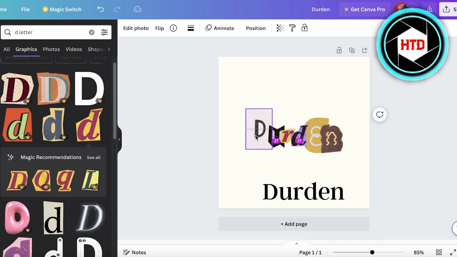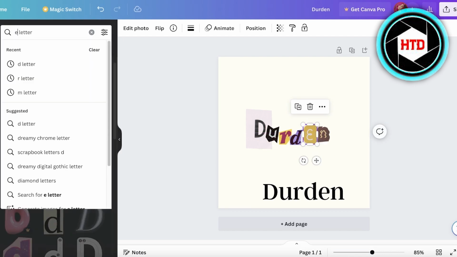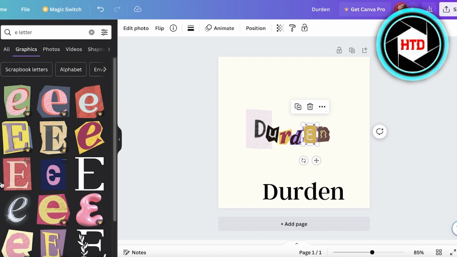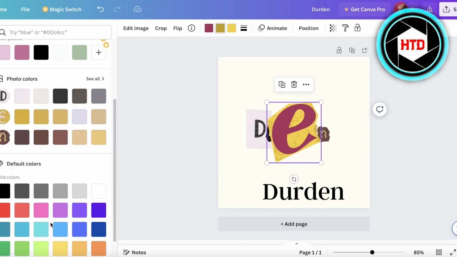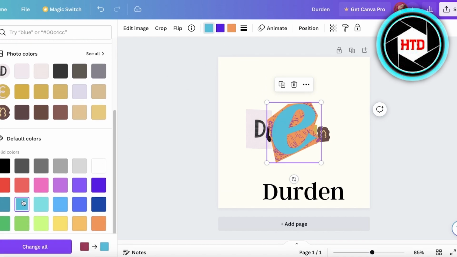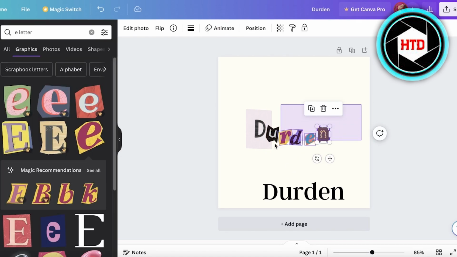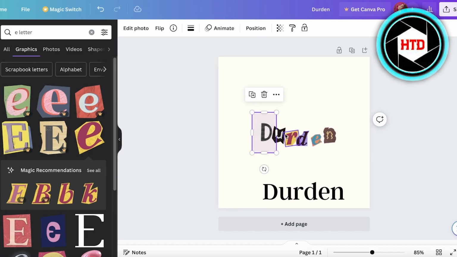And once I've done that, I can rearrange everything like this, like so. I'm just going to place everything accurately. And I think I don't like this E, so I'm gonna change this for this one over here. And I am going to change the colors on this as well, so it looks a bit different from the other ones, like this. I'm gonna move all of these to the center, like so.